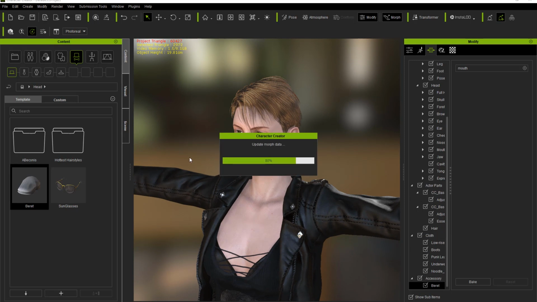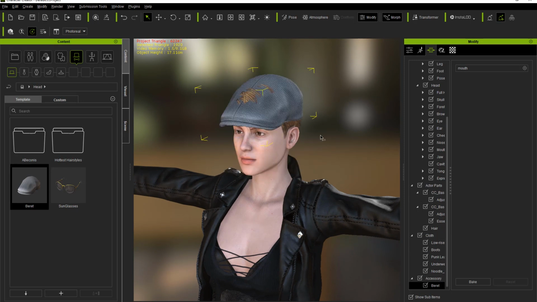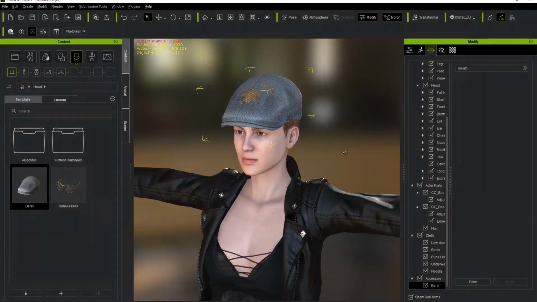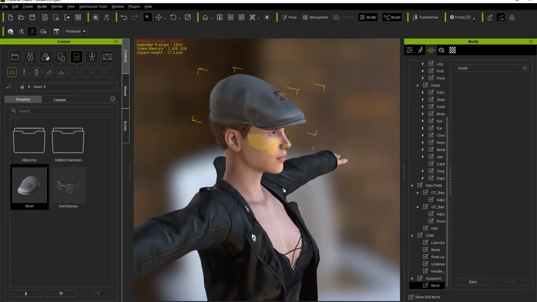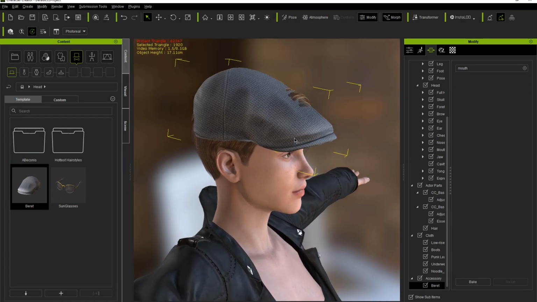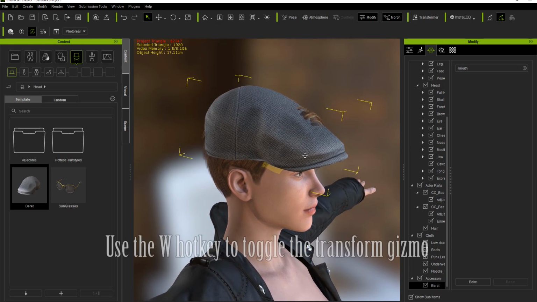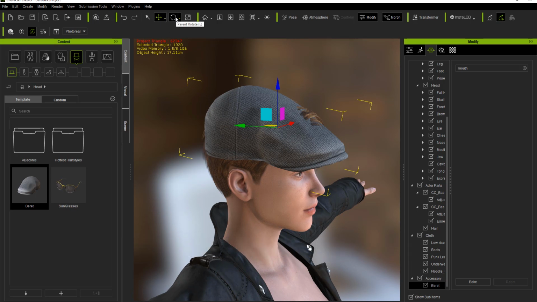That's going to apply directly to our character's head, and you can see that the hair is poking out a little bit. Now to fix this, since we have an item selected, we can use the W hotkey. The W hotkey will bring up our movement gizmo. You can see it's up here. The E hotkey is the rotation gizmo right here, and the R hotkey is for scale. We'll talk more about these in just a moment.